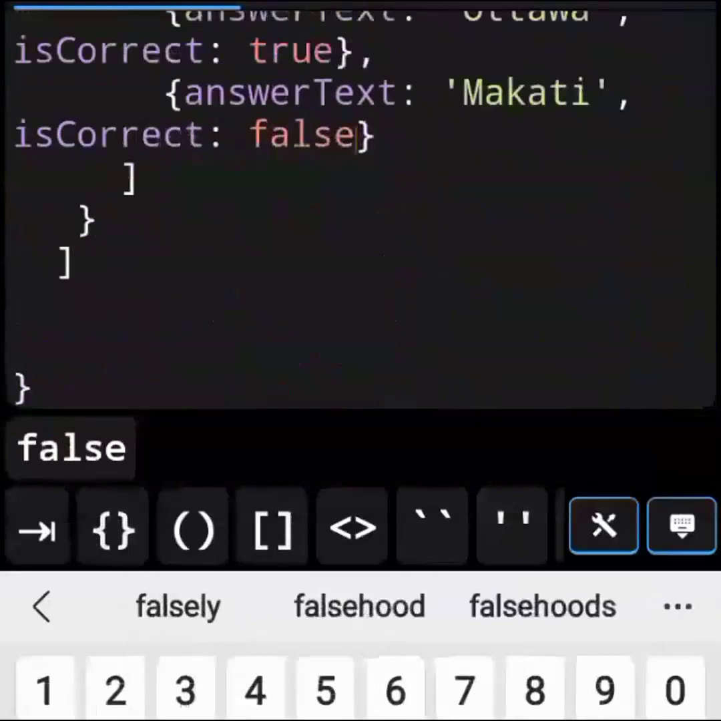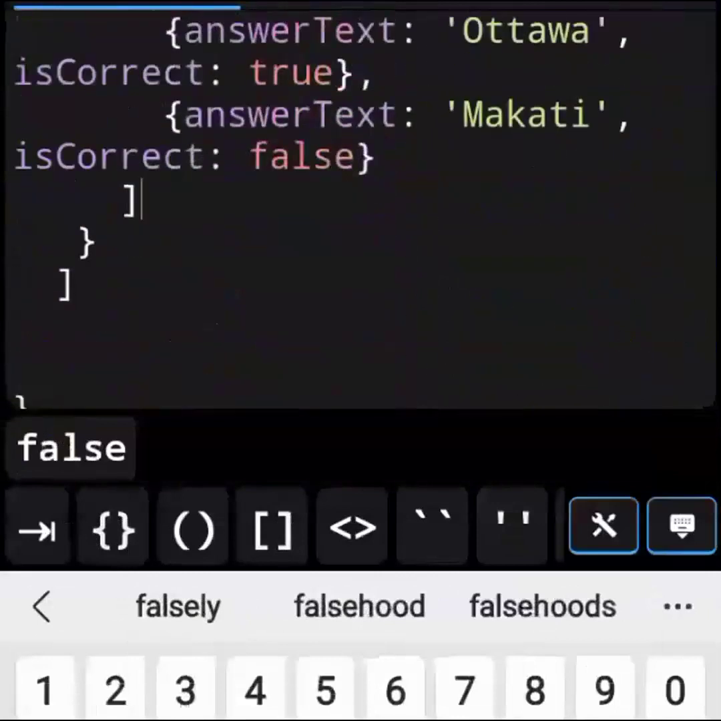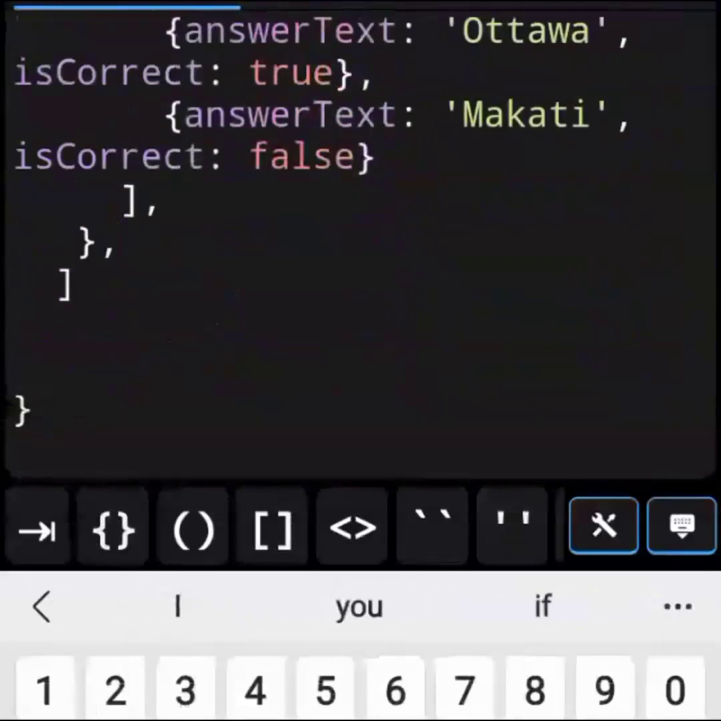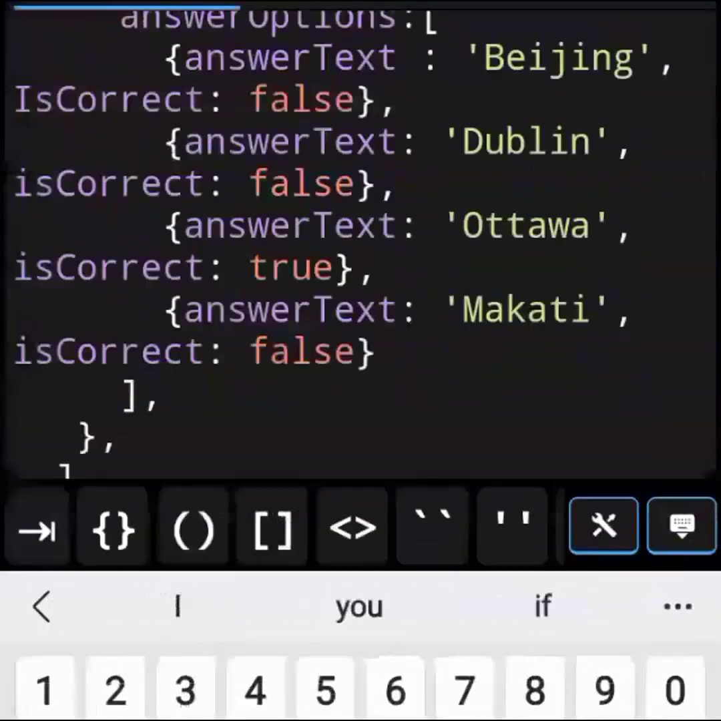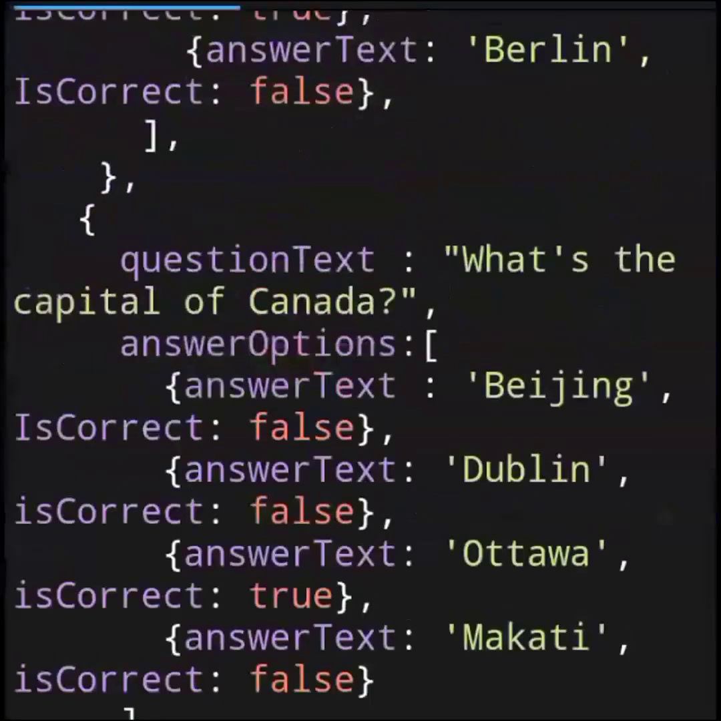So as you can see, Ottawa is the correct answer, right? But you never know what the user is going to answer. This is like a quiz app which is presented to the user. The user will click on the right or wrong answer options and then get scored accordingly. That's the idea of this quiz.